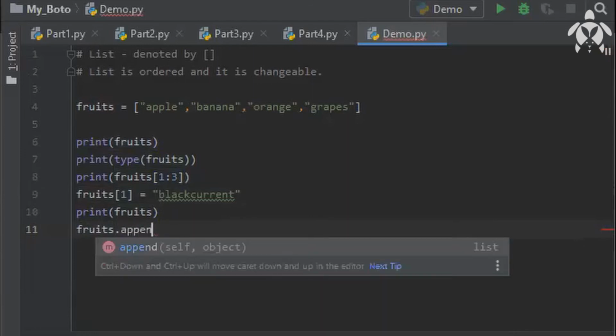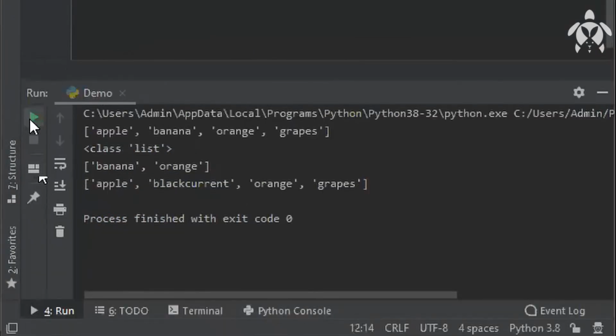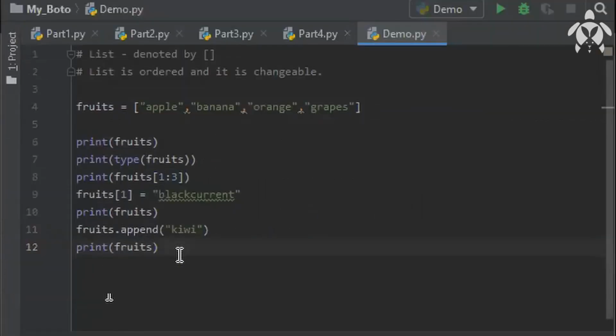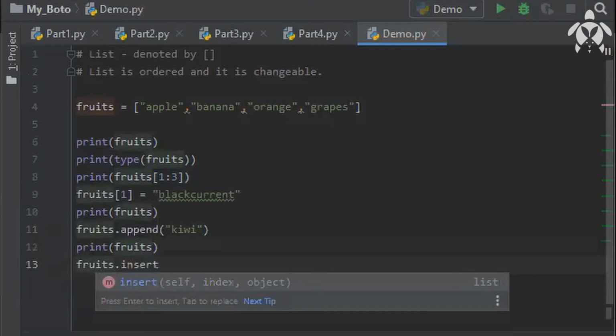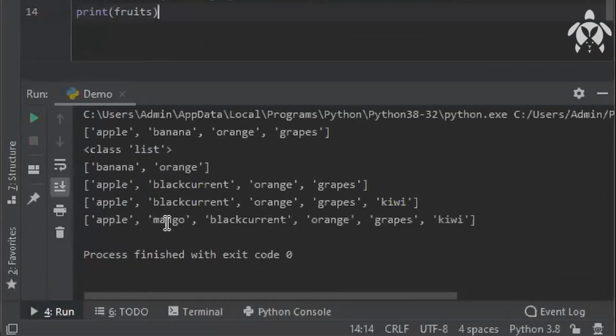If you want to add a value, we use append here. Suppose you want to add kiwi here, and let me give the print statement again. So you saw kiwi got added. We use append to add, and if you want to insert at one particular index, we use insert. In insert, you need to specify the index. So I want to insert at the first index the value mango. You can see mango got inserted at my first index.